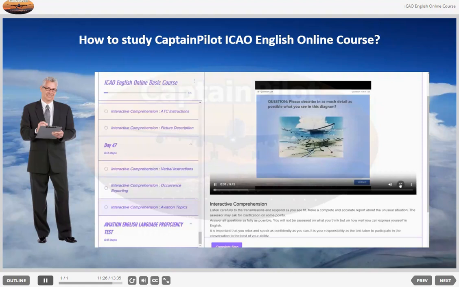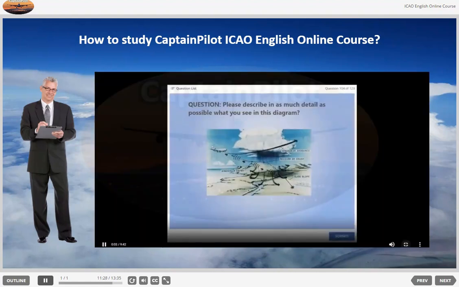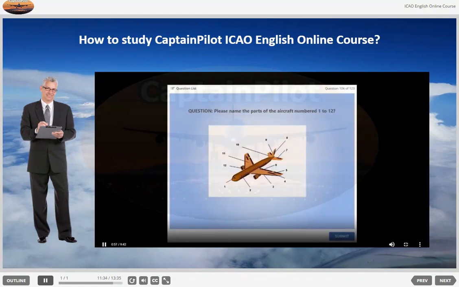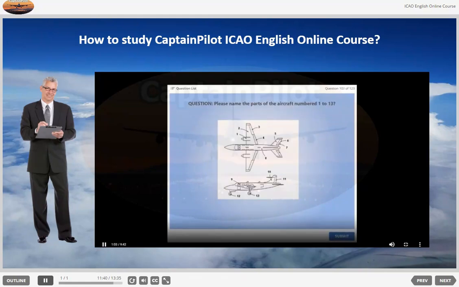Question: please describe in as much detail as possible what you see in this diagram. Question: please name the parts of the aircraft numbered 1 to 13.